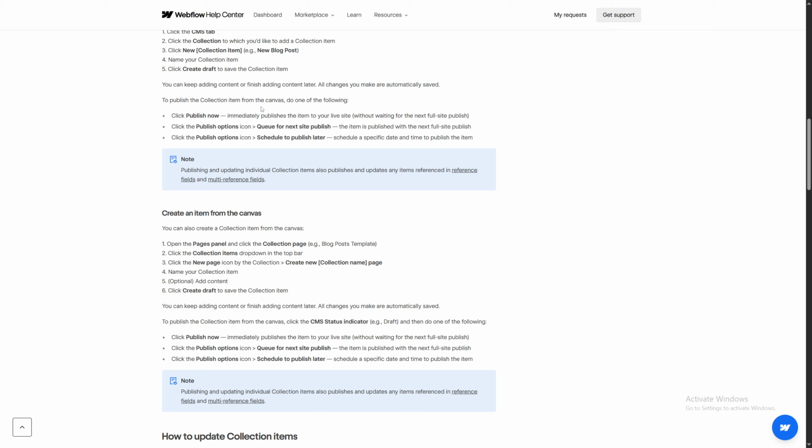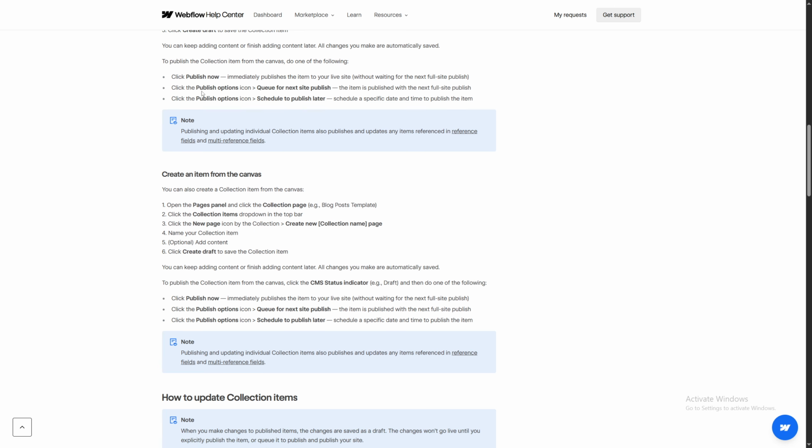To publish the collection item from the canvas, do one of the following. Click publish now, which immediately publishes the item to your live site. Click the publish options icon. The item is published with the next full site publish. Click the publish options icon. Schedule to publish later. Schedule a specific date and time to publish the item.